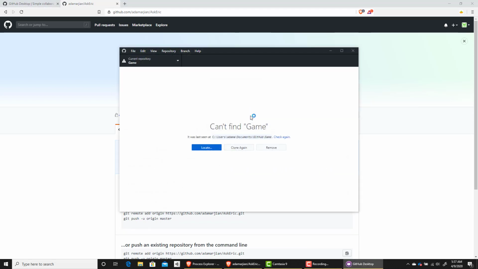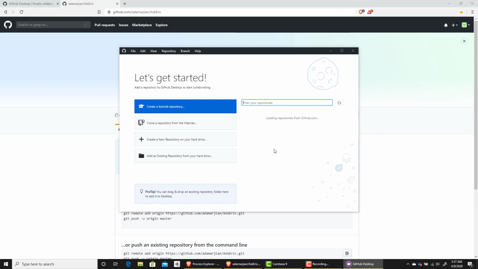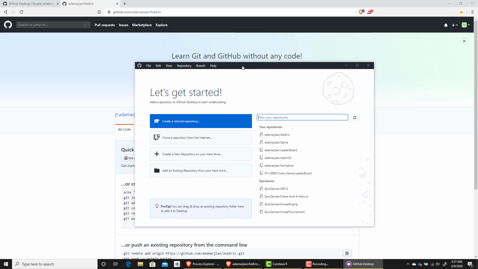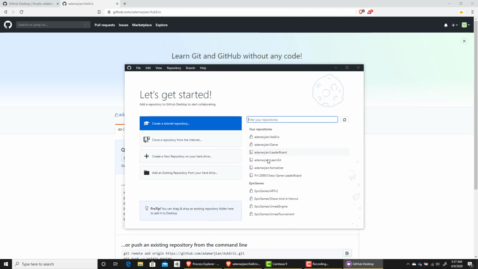Let's wait till this loads up. There we go. So now it's fully installed. Now, it was looking for a previous project I had. I'm just going to hit Remove. Now, let's take a look. These are all the different repositories that are on my computer.